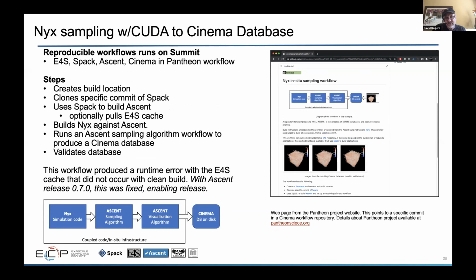Interestingly enough here, this was one of those examples of banging the pieces together. We got a runtime error with the cache, and it was because of the way that Ascent was put together. Everything built and everything appeared to run, but in a runtime setting, because of the way that Spack was rejiggering the paths, we actually got a runtime error. We communicated this to both the Spack and Ascent teams, and there was a fix produced. So that was kind of cool.